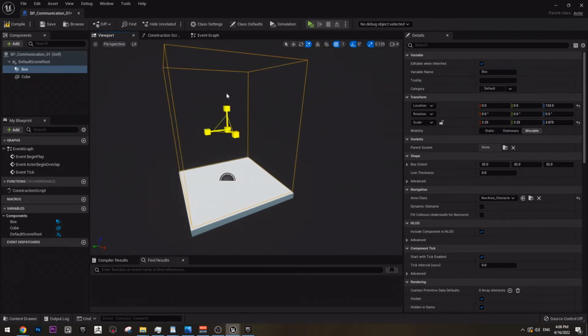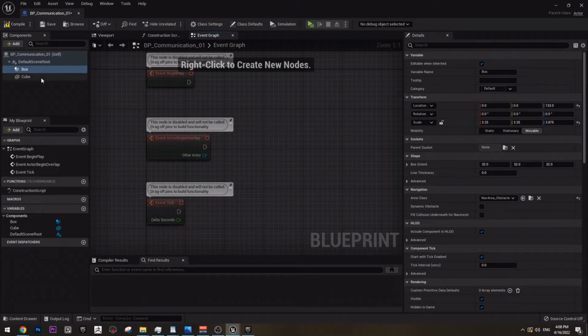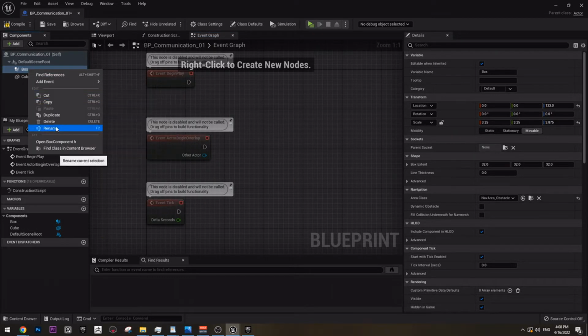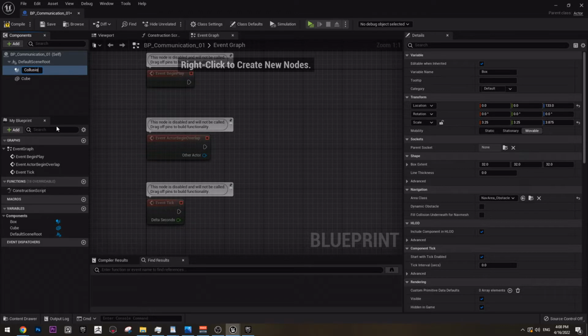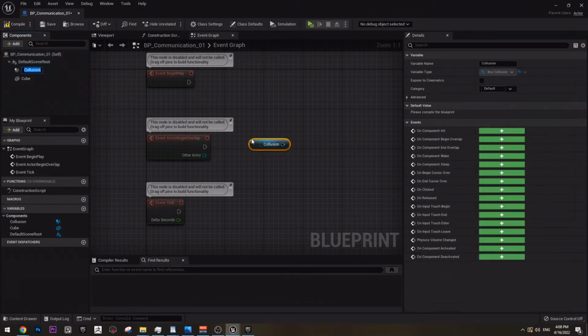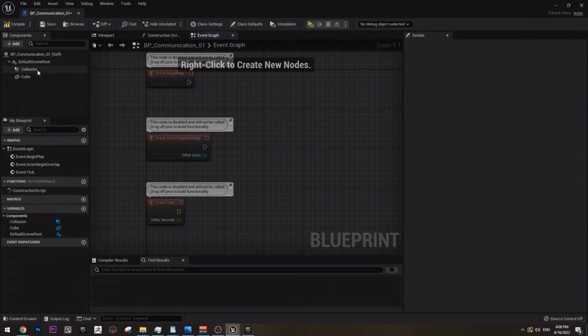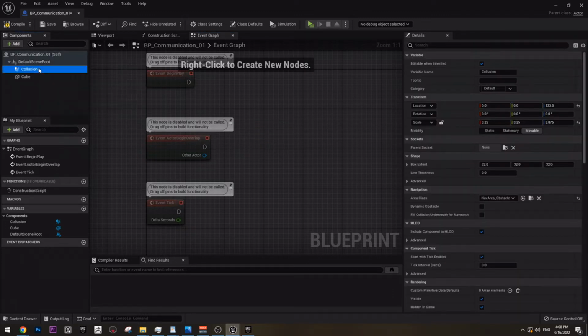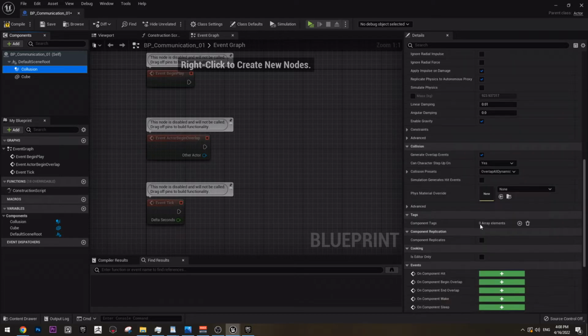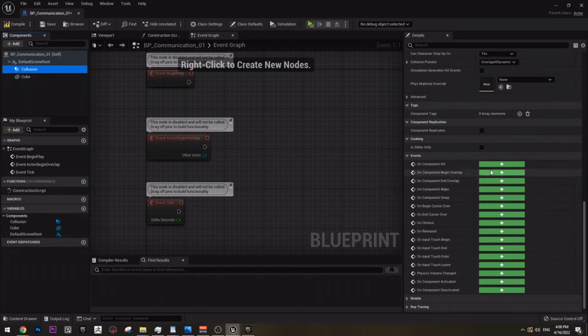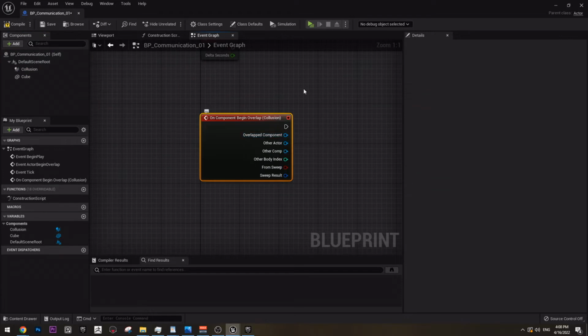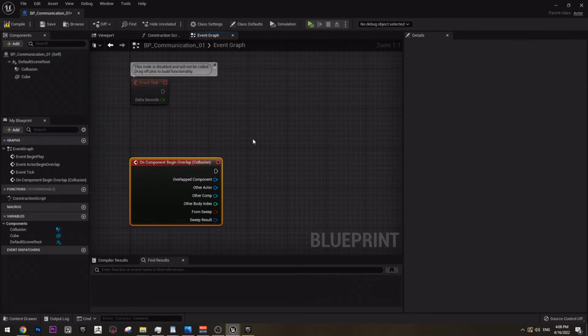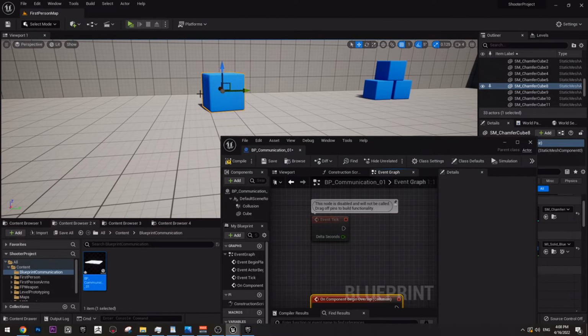So let's get going. First, in the event graph, let's rename this box to collision. What we can do is select this collision and scroll down, and on begin overlap, we can just create the event on begin overlap. What we want is for this cube to disappear.